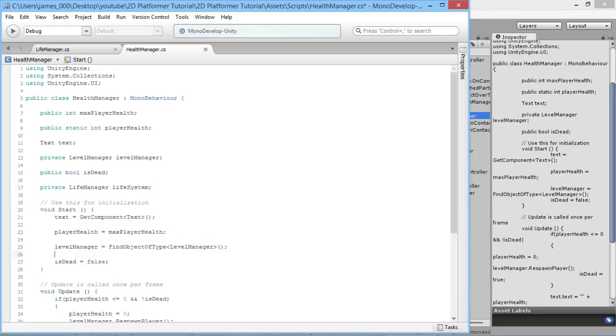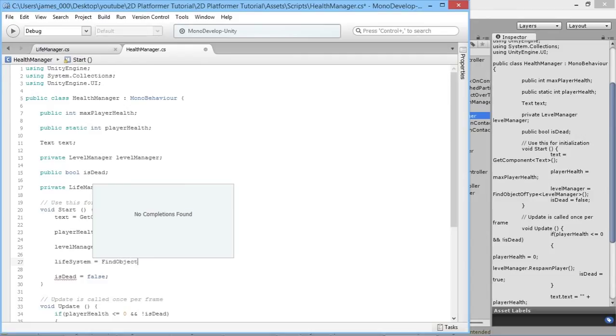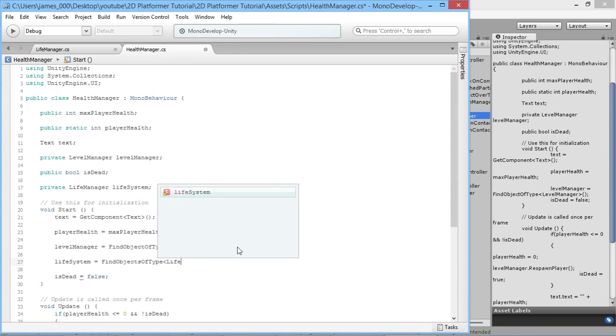And then we will make it find the life manager object in the scene. So life system is equal to find objects of type life manager.